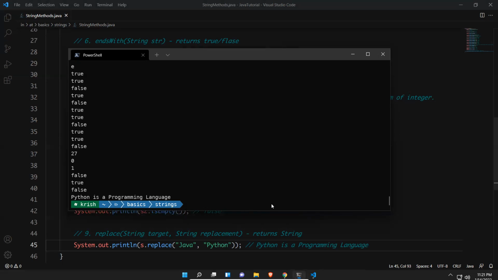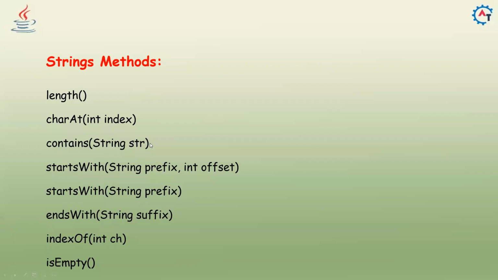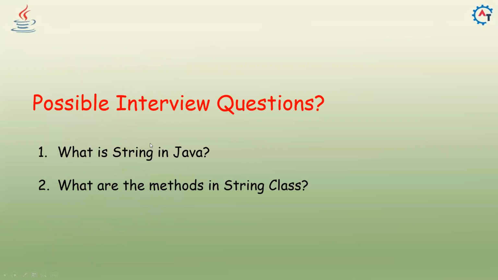We have a few more, but I'm stopping here because it will become very lengthy. I have completed half. So what could be the possible interview questions from this? What is a string in Java? Can you explain some of the methods in the String class? Specially they might ask the replace method, isEmpty method, indexOf. That's how you might face some questions.